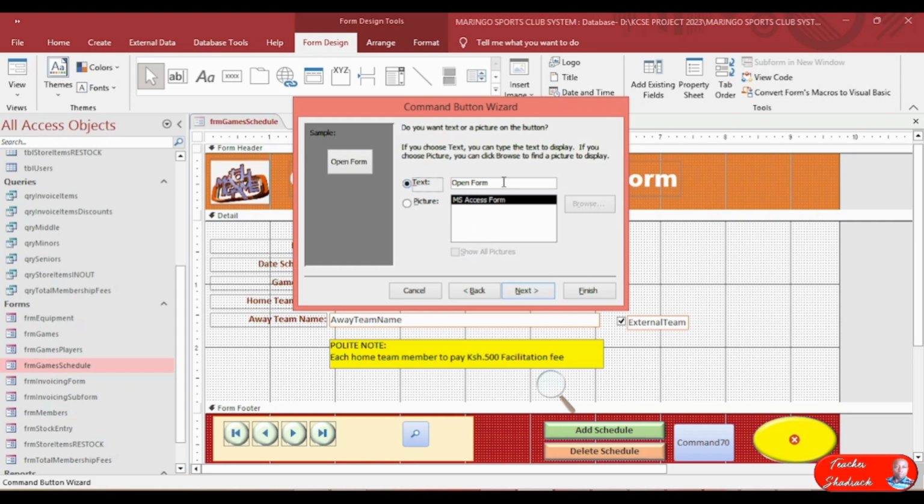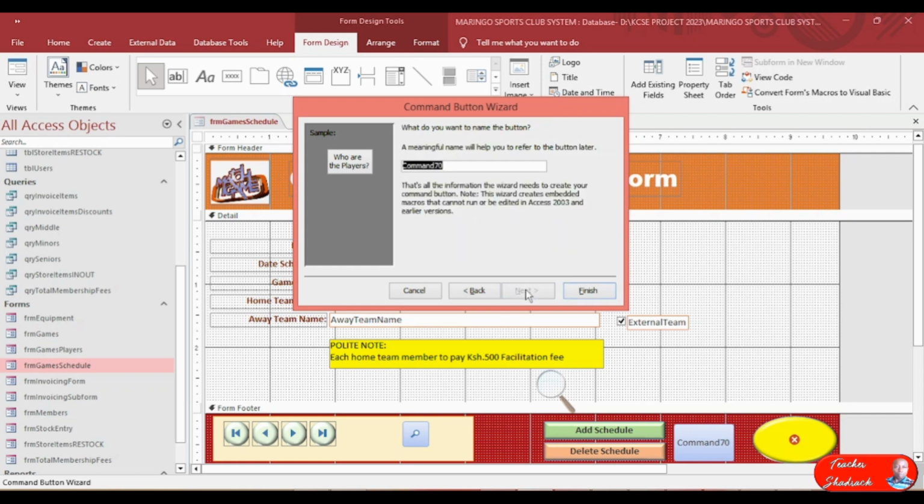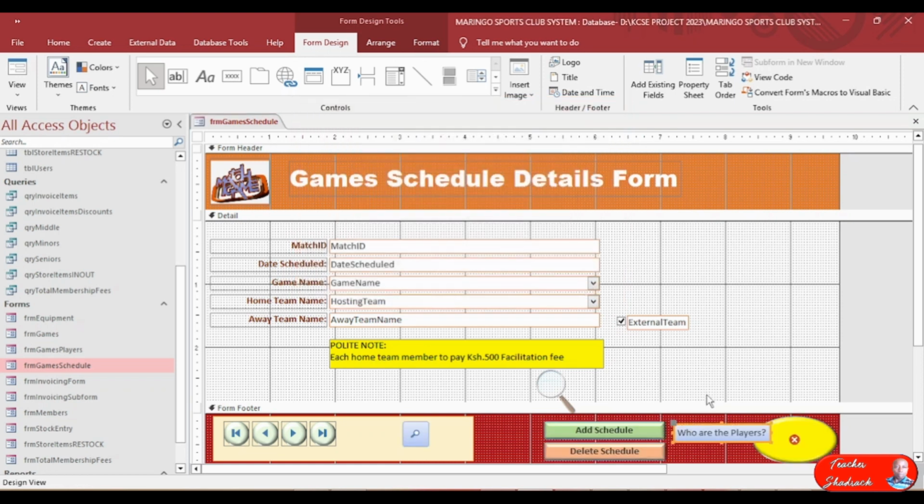What text? I will give the button a label called who are the players. Am I writing correctly? Like so. Who are the players? Question. Who are the players? Carry on, and then command players form. Okay. So the main idea is when we click this button, we are able to allocate the specific players for a particular match.